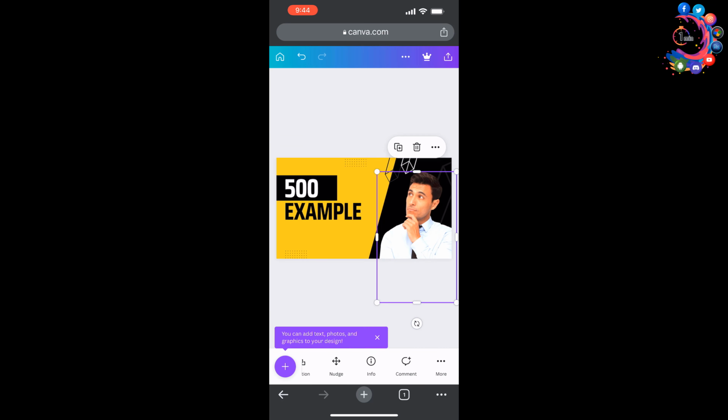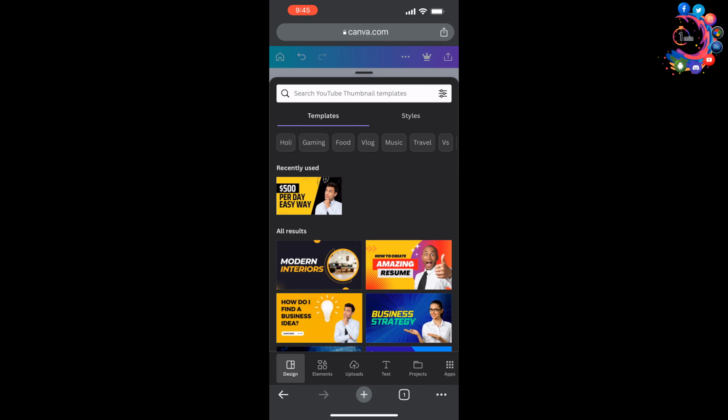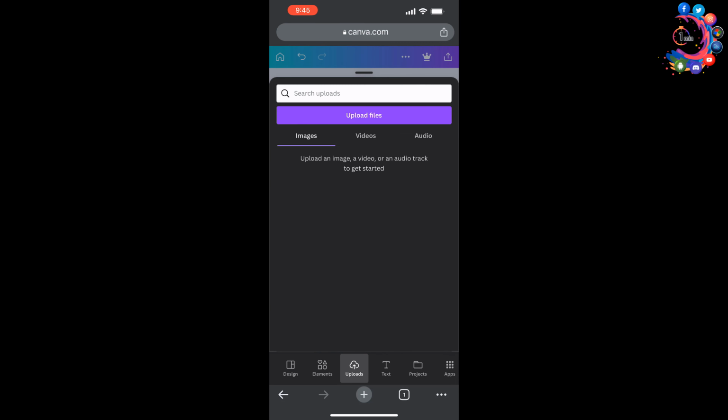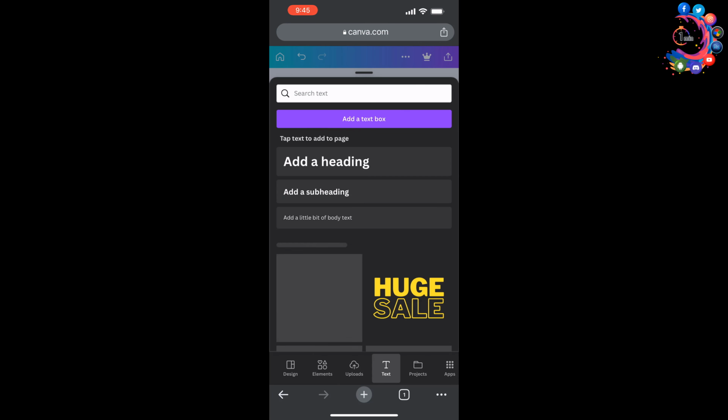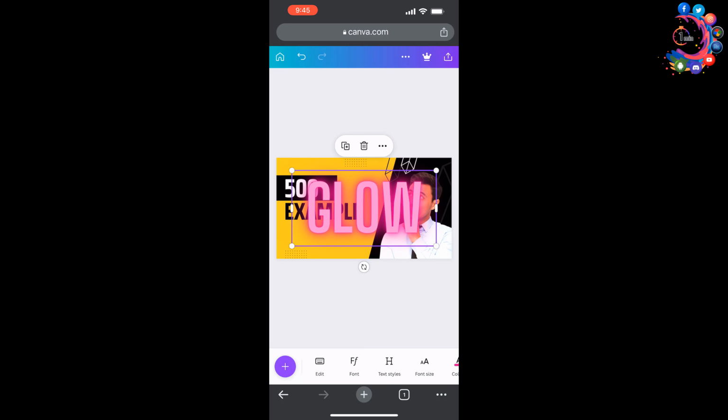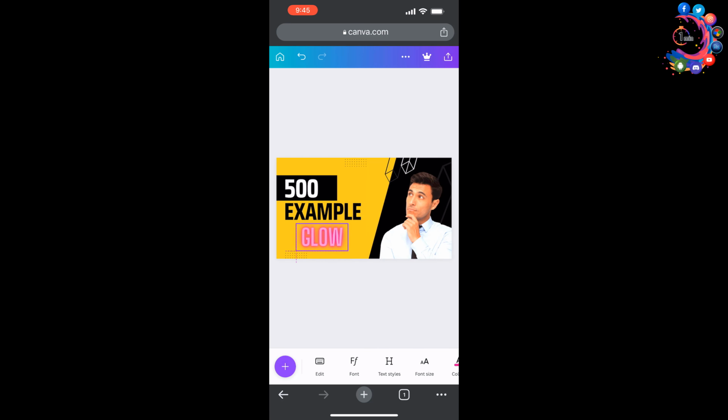And to add extra text on your thumbnail, simply tap on this plus icon at the bottom left, and you can add elements from here. You can upload your own photo by selecting the Uploads tab. You can add a text from here and simply tap on the text which you want to add. Then you can change the size of the text from here.